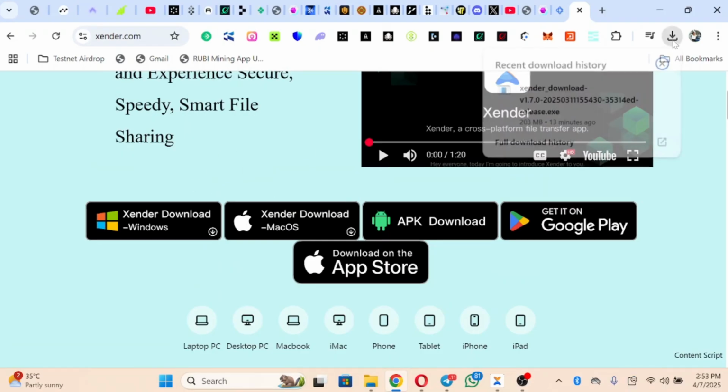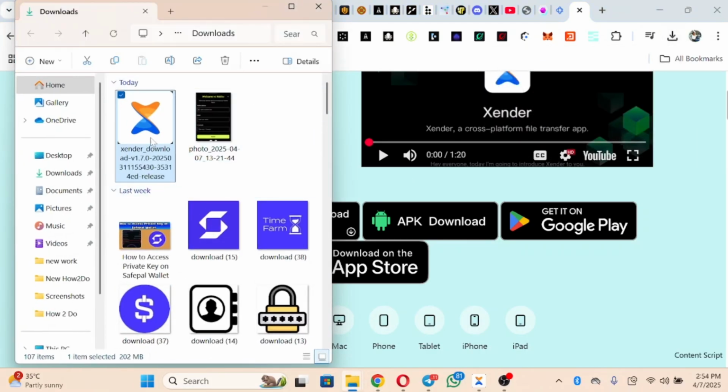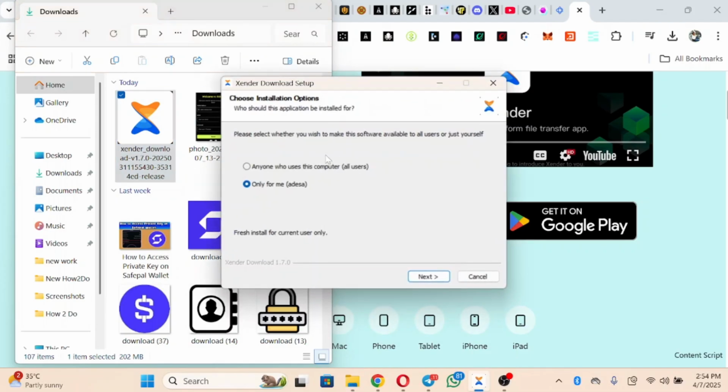Now go to your download button, then open the folder. Once you open the folder, you have something like this. Double click on this one, guys. Once you double click on it, it comes up like this.